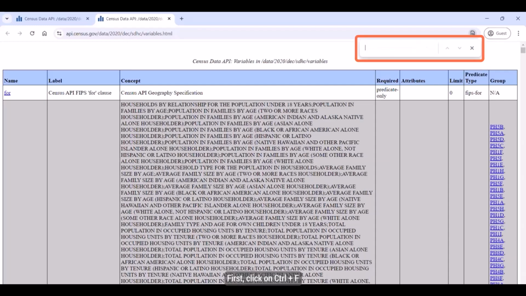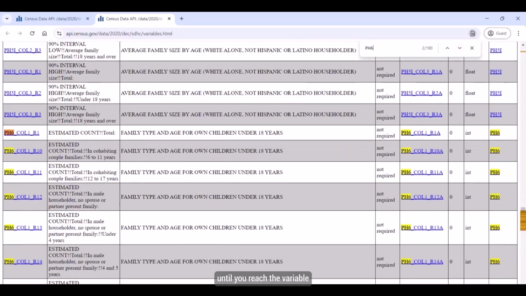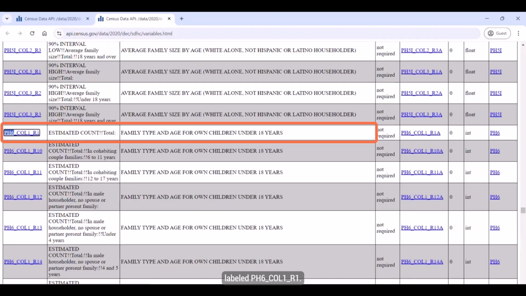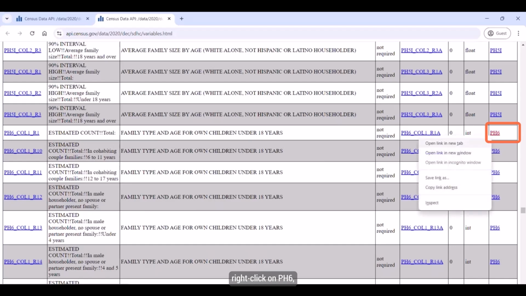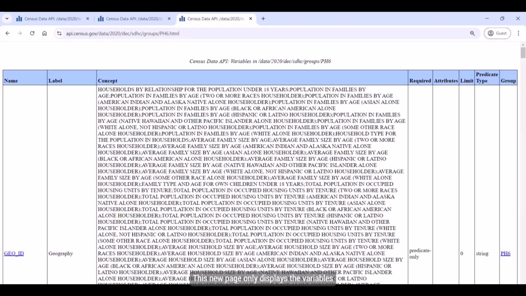First, press Ctrl and F and type PH6 into the text box. Skip through the matches until you reach the variable labeled PH6_COL1_R1. This is the first in the list of PH6 variables. Now, navigate to the group column on the right side of the page, right-click on PH6, and choose Open Link in New tab. This new page only displays the variables that are available for table PH6.